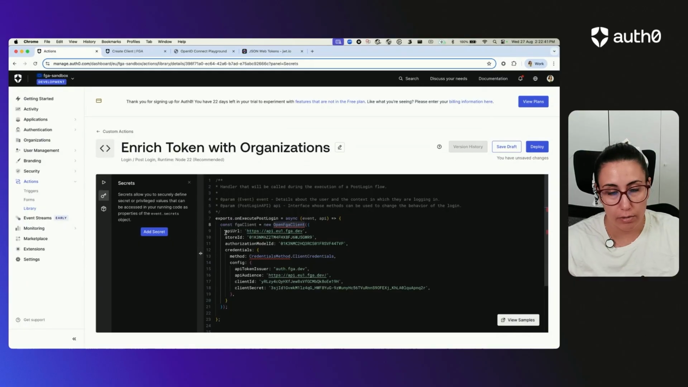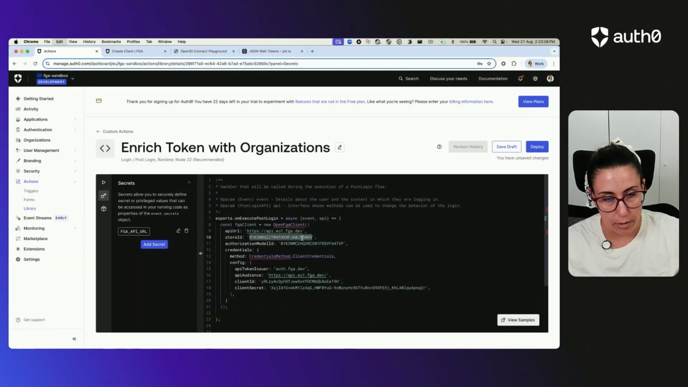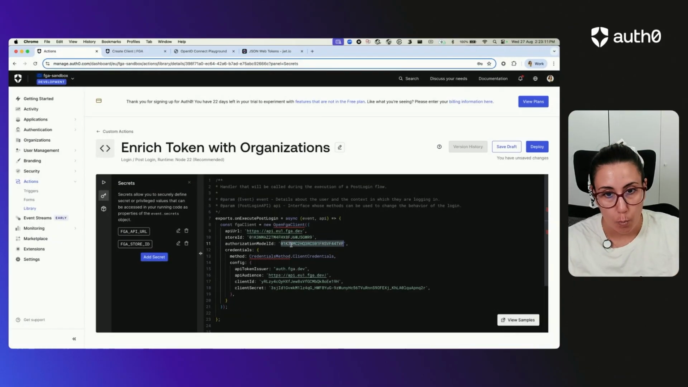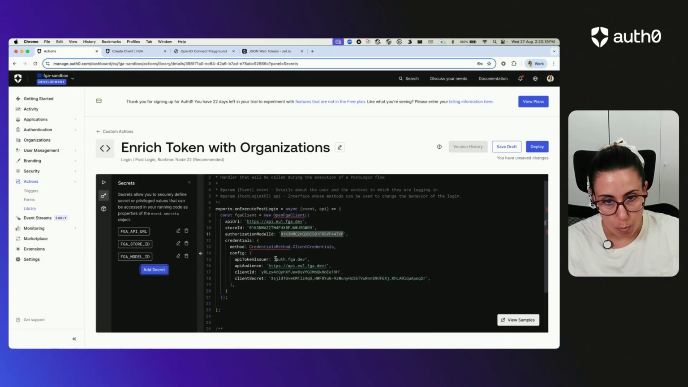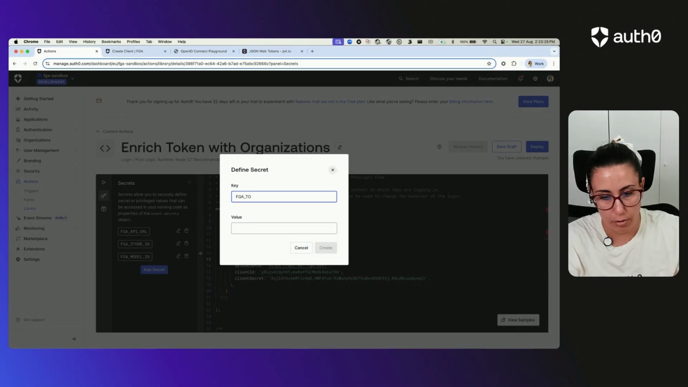And the next thing we're going to do is start adding secrets. To do that, I'm going to start with the API URL. So this is the value, and we're going to call it FGA_API_URL. We're going to create one for the store ID, so FGA_STORE_ID. We're going to use this. One for the model ID, so FGA_MODEL_ID with this value. One for the token issuer, FGA_API_TOKEN_ISSUER.